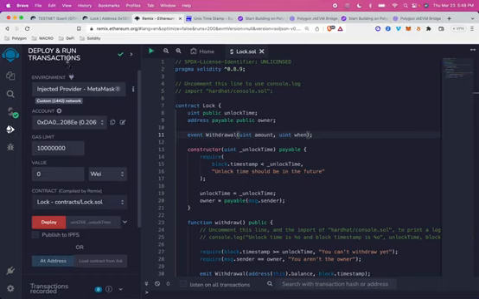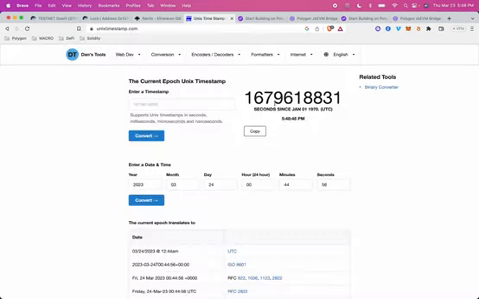So we're back in the Deploy and Run Transactions tab, and all you need to do is click Deploy. You can see there is a parameter for this. So something called unlock time is going into the constructor. The unlock time needs to be a time in the future. So I'm just using this really handy Unix Epoch timestamp calculator.